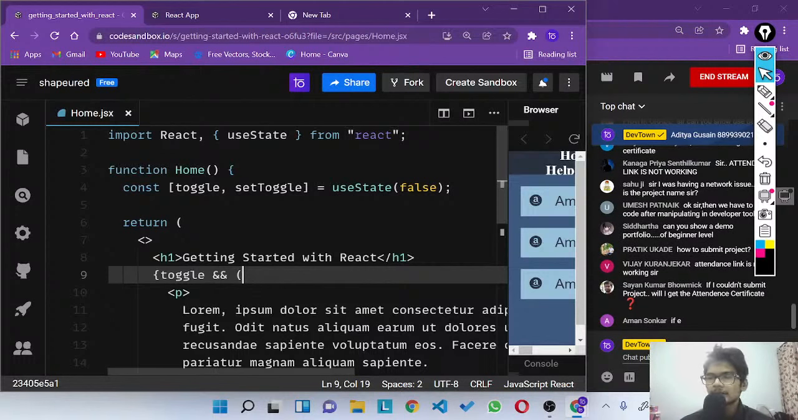No, guys, if you submit the project, you get the project certificate, not the attendance certificate.